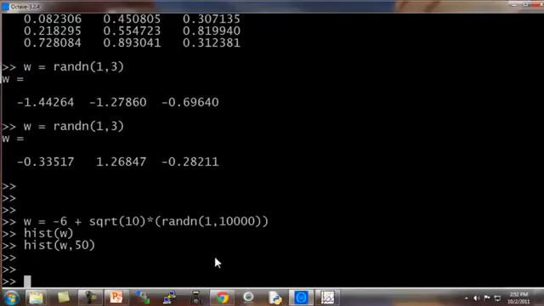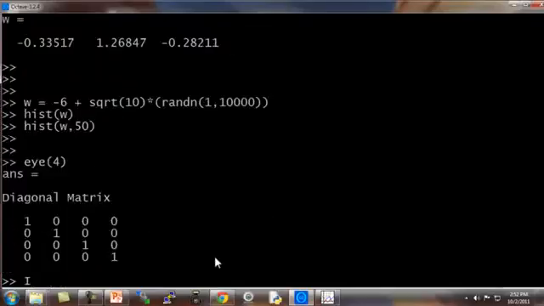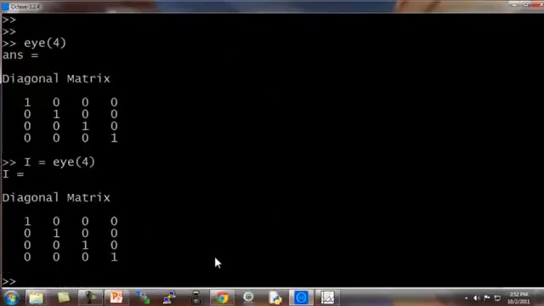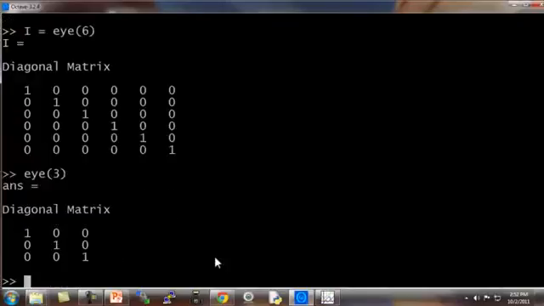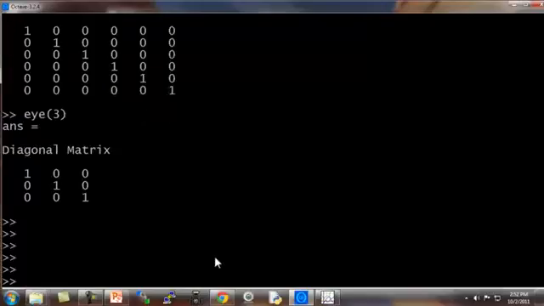Finally, one special command for generating a matrix is the eye command. So eye is maybe a pun on the word identity. If I set I equals eye(4), this is the 4 by 4 identity matrix. I equals eye(6) gives me a 6 by 6 identity matrix, and eye(3) is the 3 by 3 identity matrix.